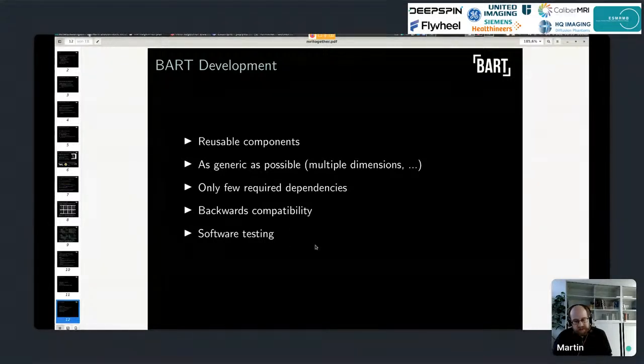To also maintain that in the long run, so that things keep running and working as expected, we do a lot of testing, also to check that the results stay the same, at least when that's expected. If there's no bug, then we expect that the output of our reconstruction should not change. And all this we try to do with software testing, as we've seen also in the previous talk.